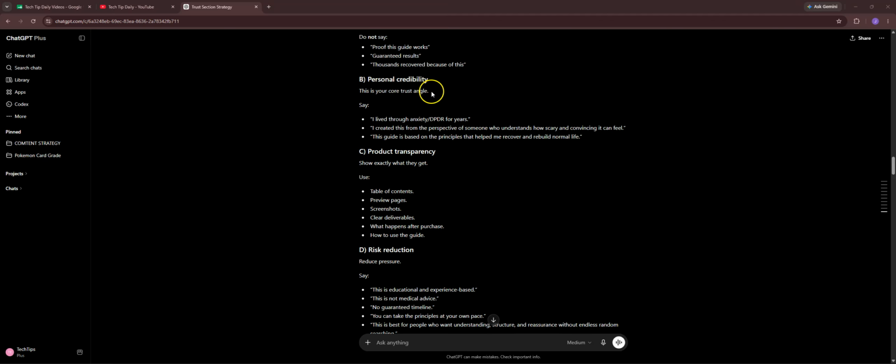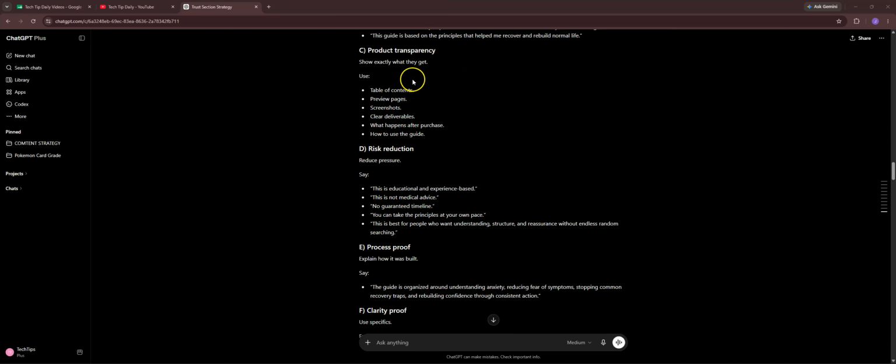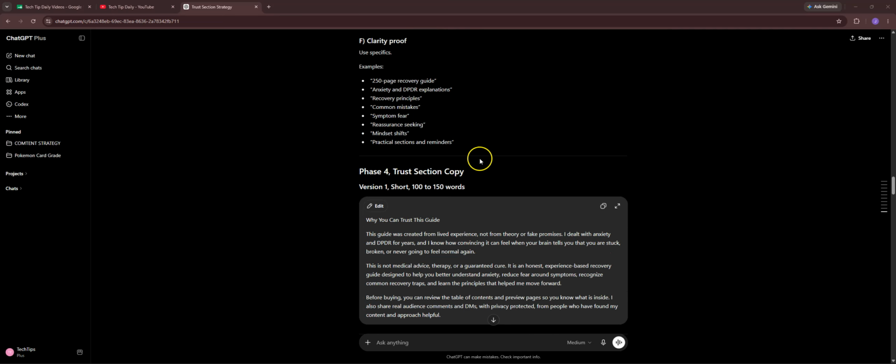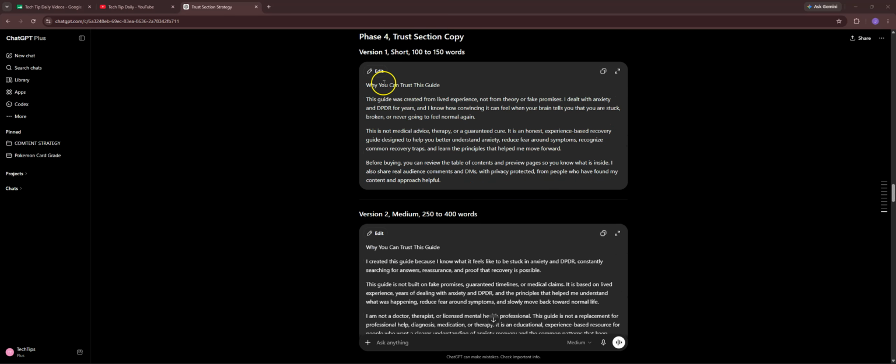Our personal credibility, this is your core trust angle. See, I lived through this, and the way that we can actually promote this angle in our content. And then product transparency, and then the process proof. And then clarity proof as well. And then this is the actual trust section that it's building for us. So, why you can trust this guide.